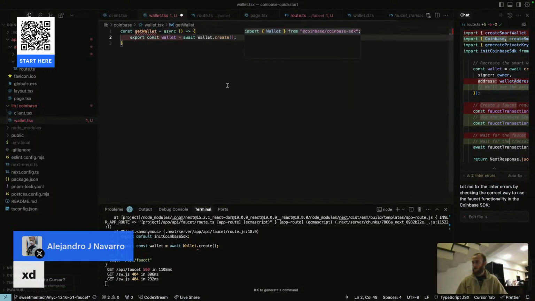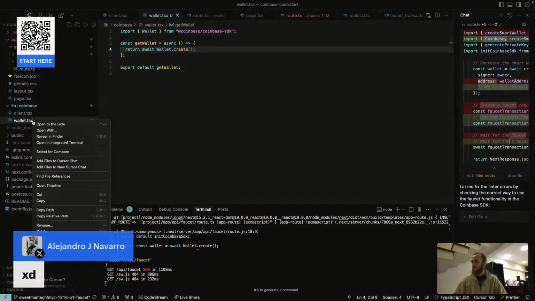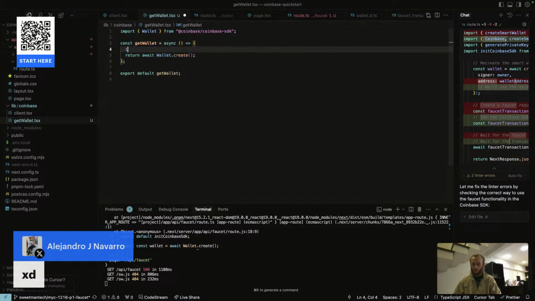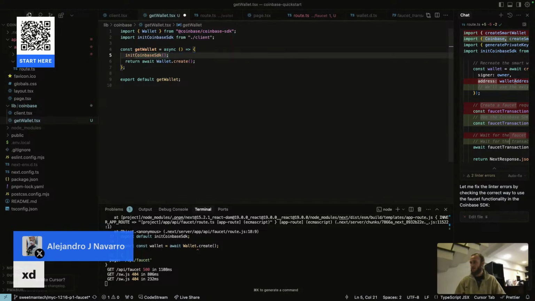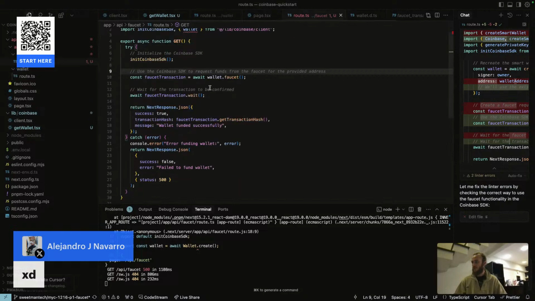Return wallet equals wallet.create. We import the wallet. All right. Let's rename this to get wallet. And inside of here, we also will want to call init Coinbase SDK. And let's try calling get wallet inside of route faucet.